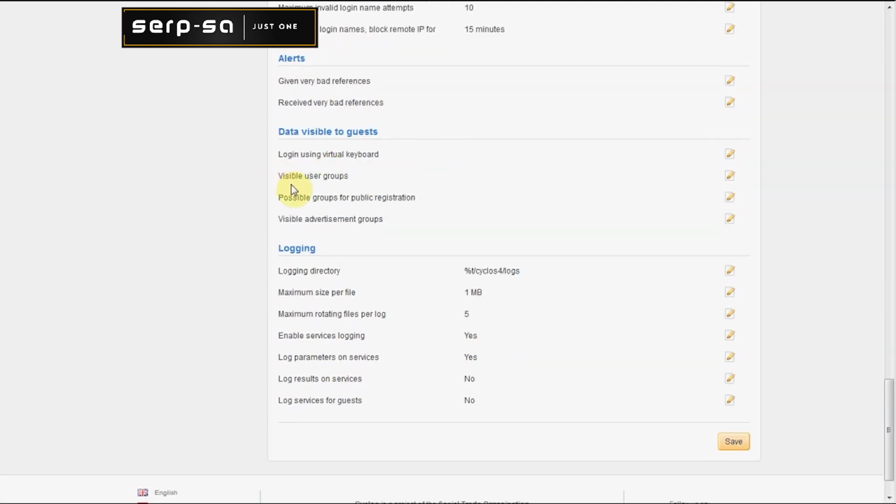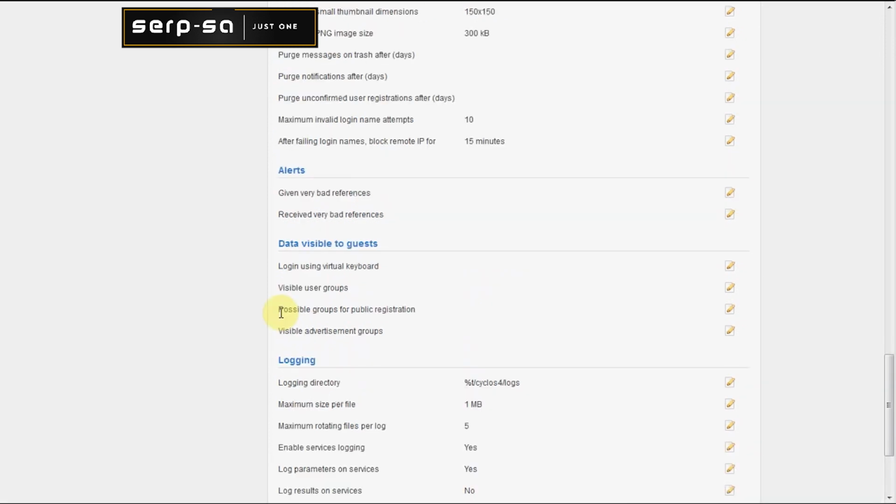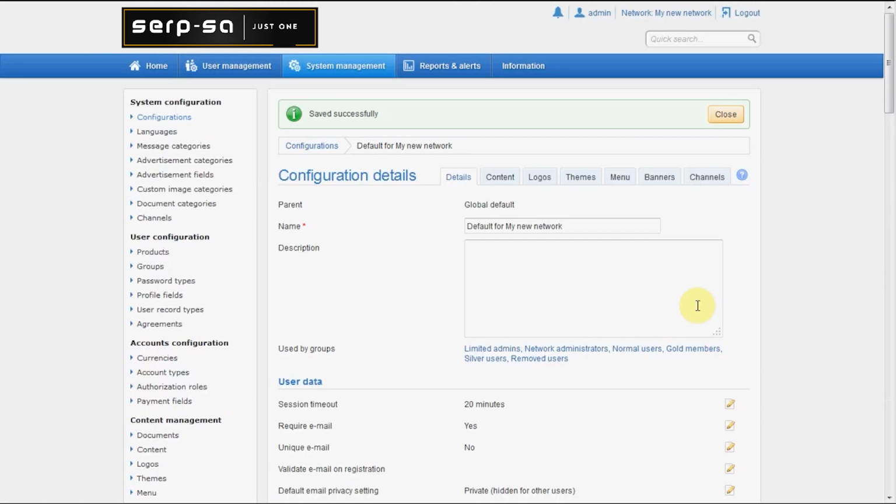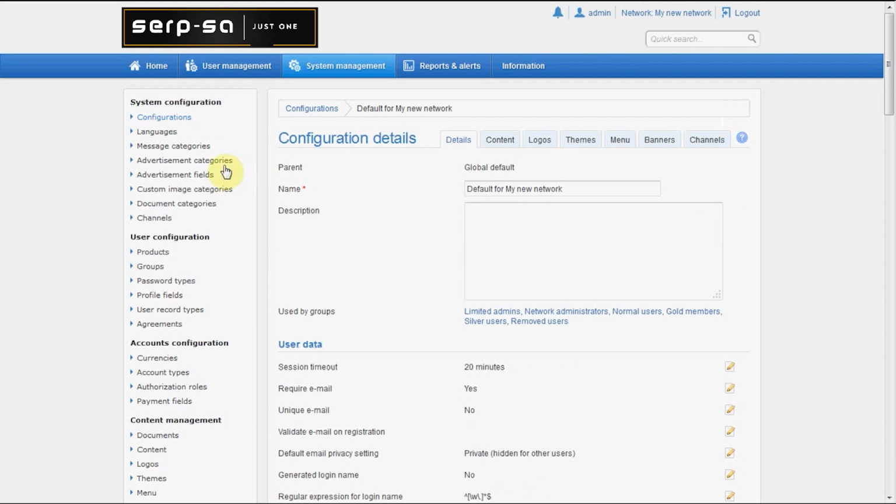And well, visible user groups. If we want guests to be able to search some user directories, for example, for public companies that want to be publicly listed, we can select it here. Possible groups for public registration, we can select which groups are allowed to register publicly. In this case, we will only select the silver members, and we will save the product. And this means that silver members can now publicly register.